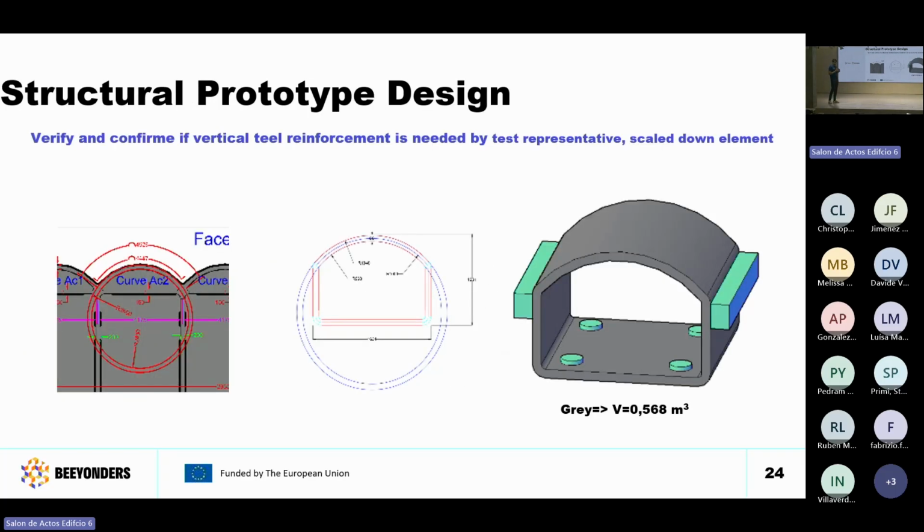Well, I will start with the structural prototype design. Basically, the major objective is to check this optimized geometry of caisson, how it can bear loading in a real condition. So we have scaled down the real-scale design into small elements.